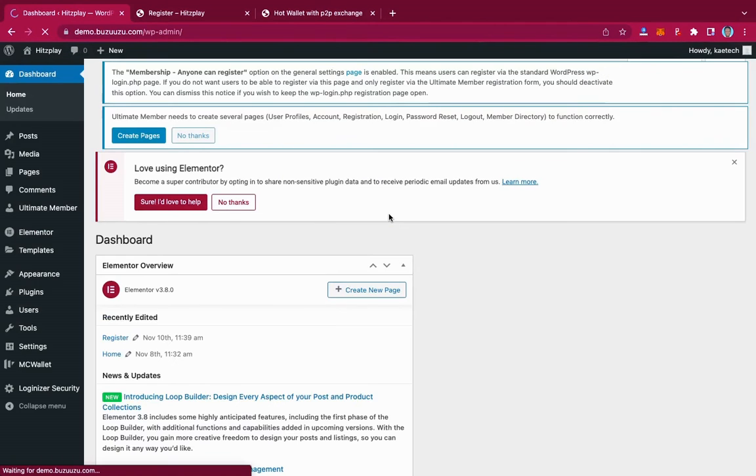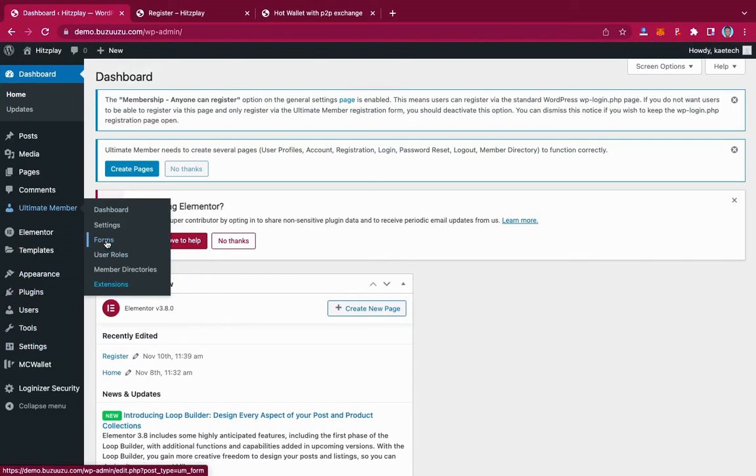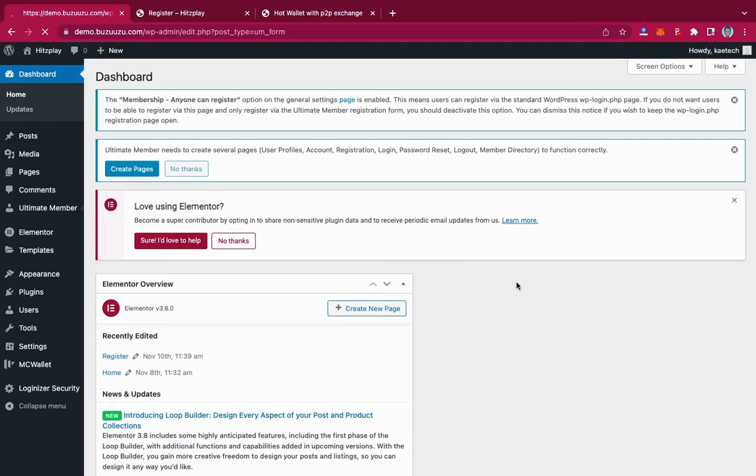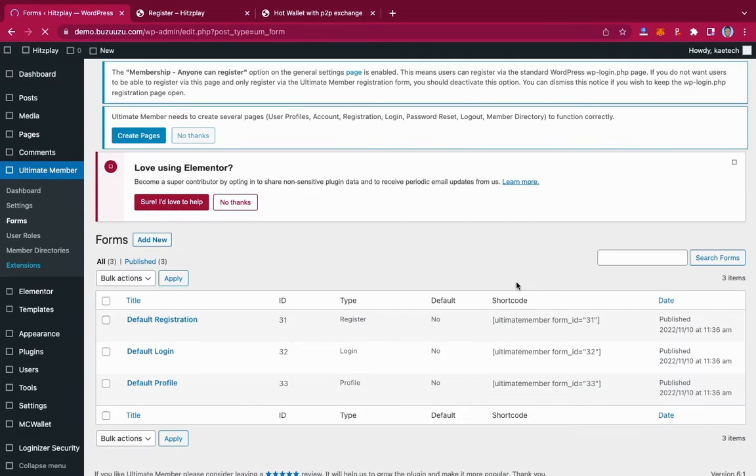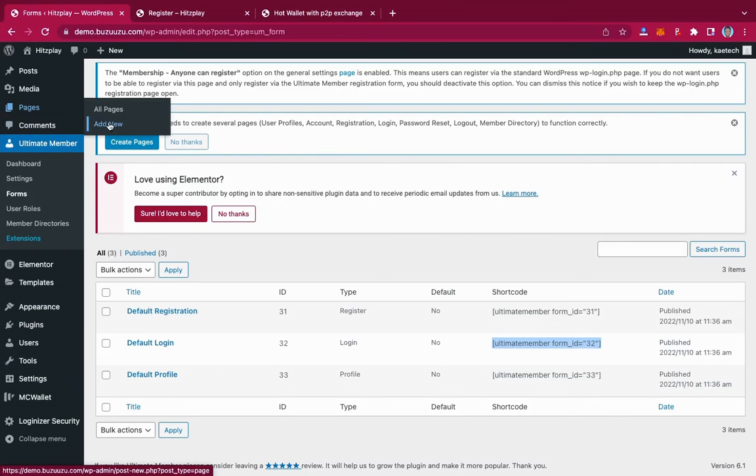We're going to go to the back end again, go back to Ultimate Member, and then go to forms. We're going to copy the shortcode for the login. This was the default login, so we copy that shortcode, go back to pages, and click on add new.